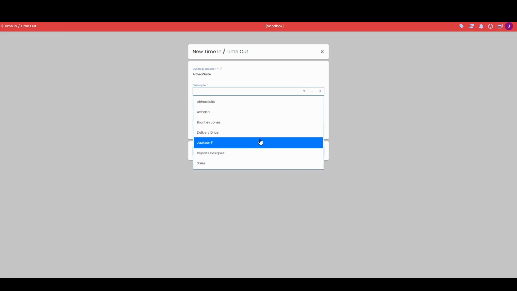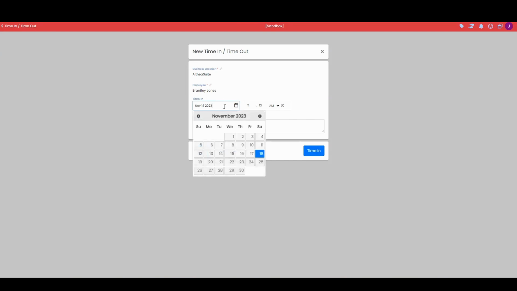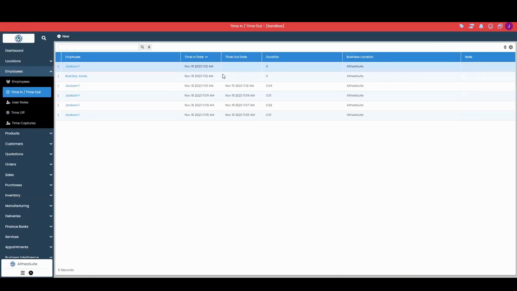So if they actually don't have a login, we're just tracking them, I can also clock them in here. We can select our employee. Now the system will know based on that employee whether they are currently clocked in or clocked out. So it knows that currently not clocked in, I would have to time them in. I can also change my date here, change my time, as well as, like I mentioned, add notes, print, or send the email. So we'll time them in. Again, that will appear. And as you can see, both of us are now on the clock.